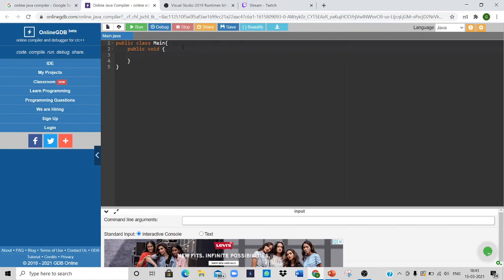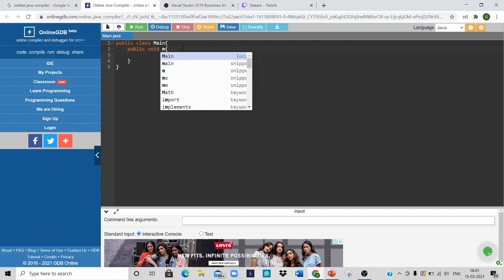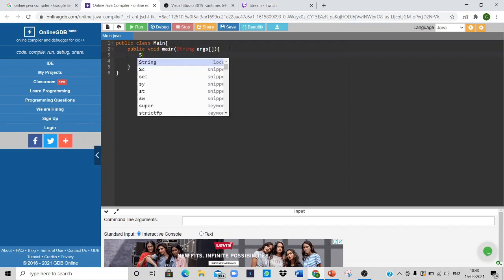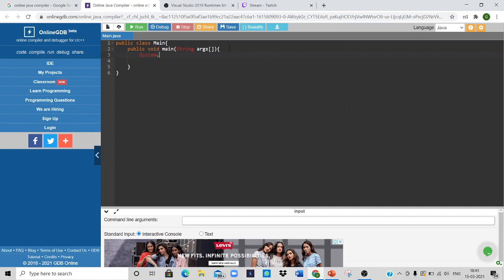I'll give the correct name. Public void main, String args. Capital S for String, that is default for Java. Public void main String args. This is the main method. Within the main method, we're going to do a simple program just to print hello world.